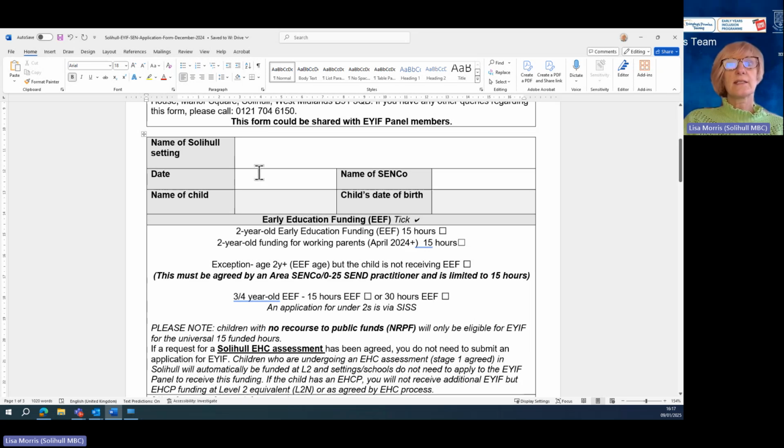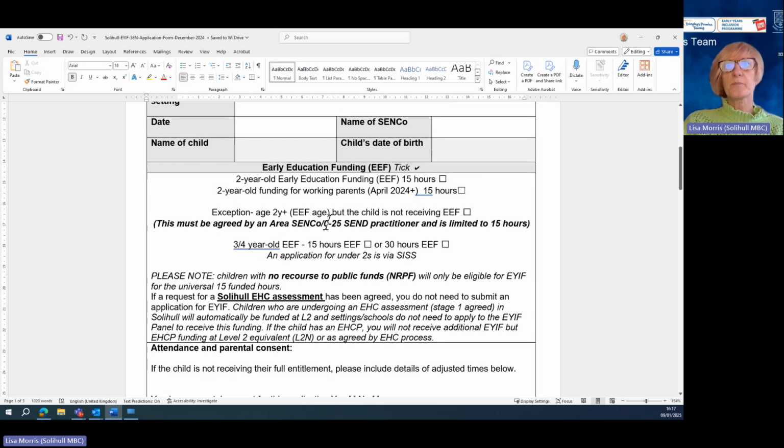You need your setting name, or obviously if you're a childminder, your childminder's details, the date of application, the name of the child and the child's date of birth, and also your name in terms of SENCO, unless that is you as a childminder as well. We aren't able to pay for non-funded children, so parent paid for children, through Early Years Inclusion Fund, but we are able to source additional funding should you have a child where the parents are paying for time at your setting from an alternative source.